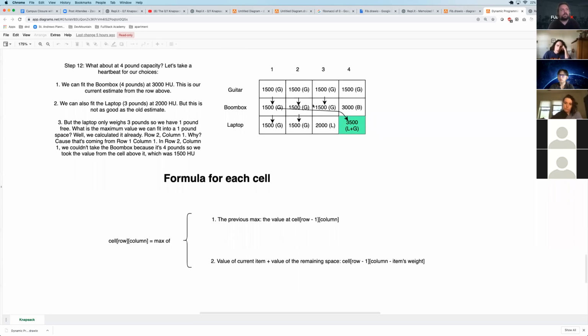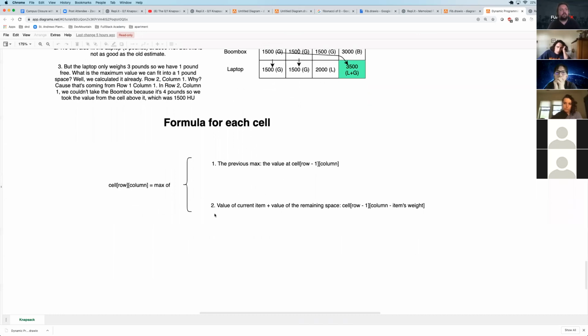So in this cell here, the 2,000, there was no remaining space, so it was just the value of that item. But in this cell, there was still 1 pound left. So we had to look at the remaining space of that previous row. It takes the maximum of these two, and that becomes the new cell.